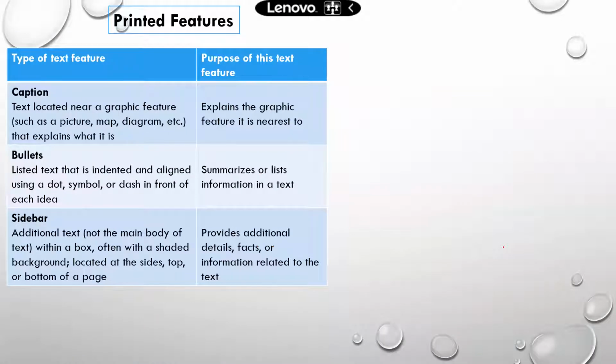All right. Now, next, a caption. A caption is text that's located near a graphic feature.